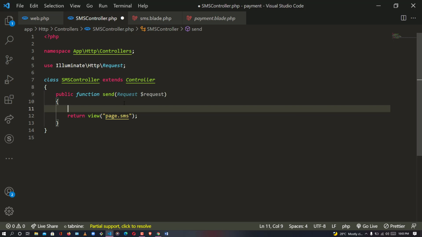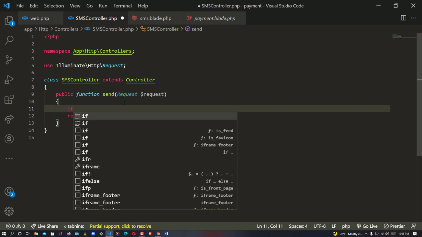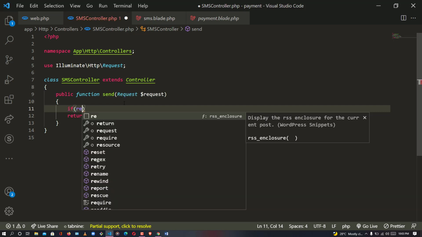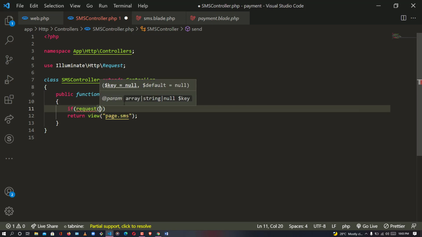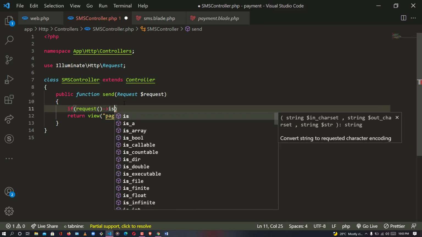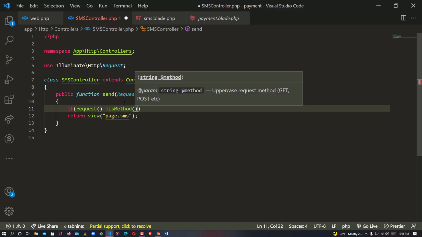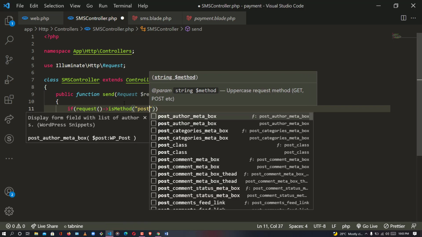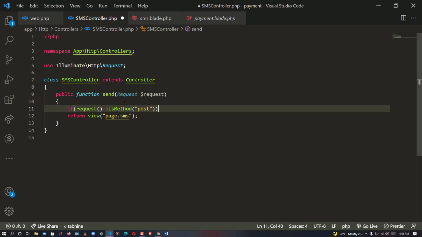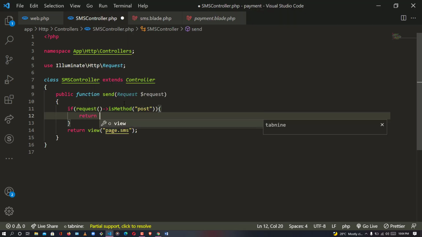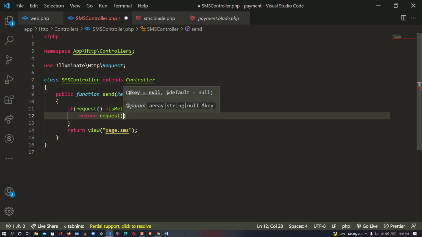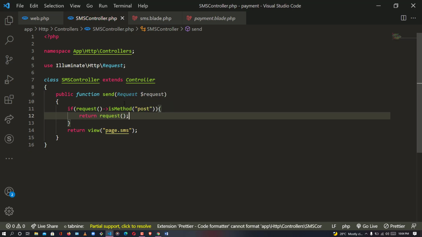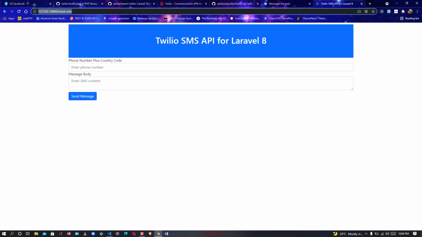In order to check if we are accepting a request from me, I'm going to make an if statement by saying if request method is POST, then return the request. So let's see what we're going to get from this. I'm checking by saying if request method is POST, return the request, else return the view of the page. Okay, so let me refresh this page now.